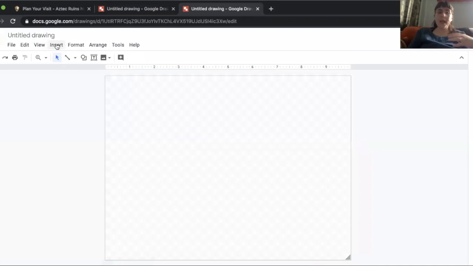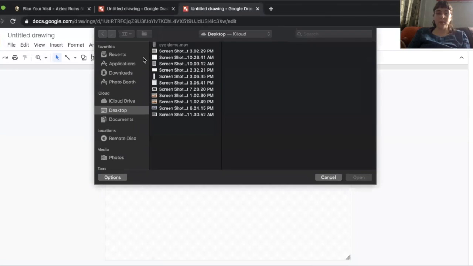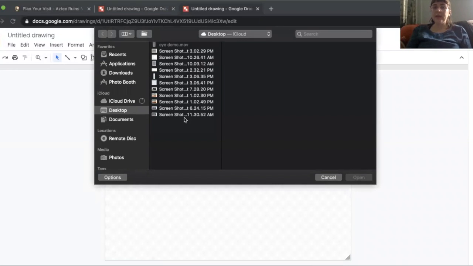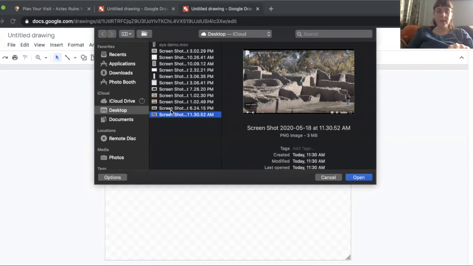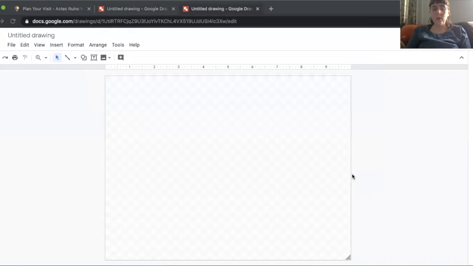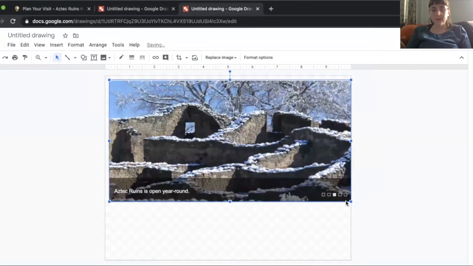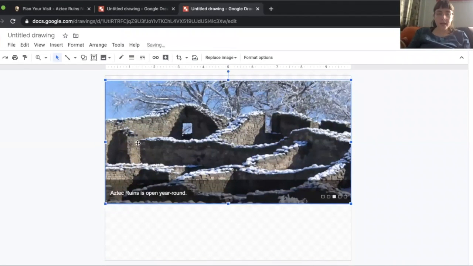So when I start, I'm going to hit Insert Image and Upload from Computer. Now for me, my screenshots save to my desktop. They might save to your downloads or somewhere else, but find that screenshot that you found of your national park, click on it. That's not the one I want. That's the one I want with the snow. Lovely. And I hit open. So I have this on my Google Drawings. I expand it into my area.